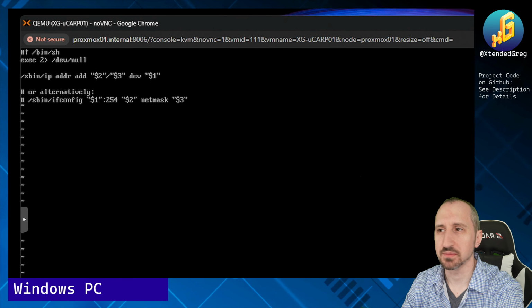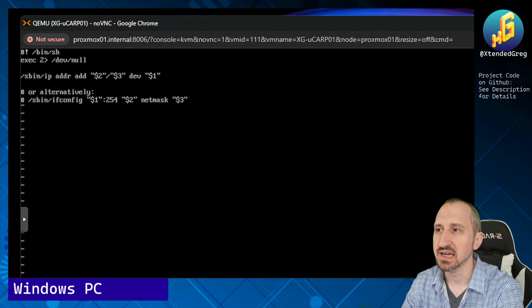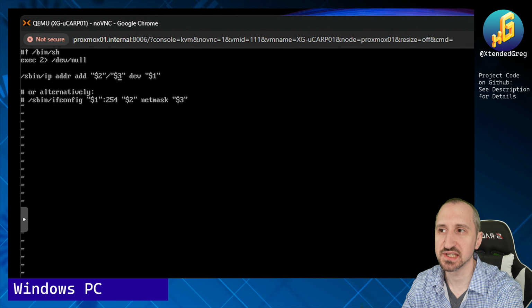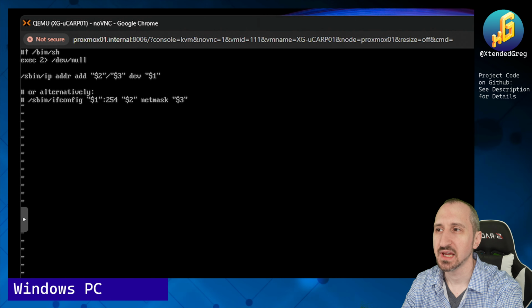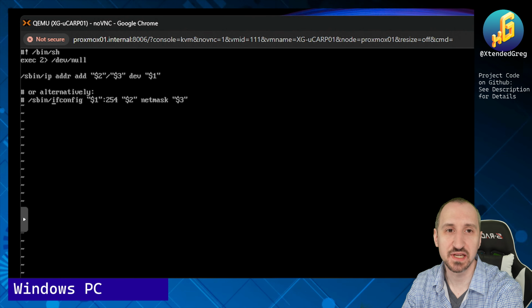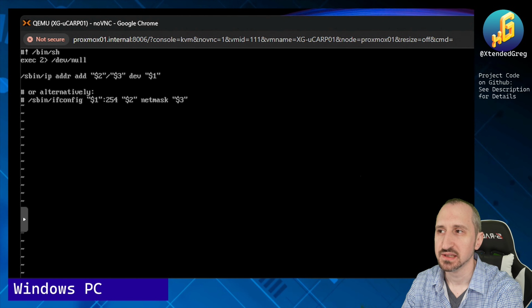So this is the up script, and it's not very complicated, but it's mainly doing IP address add, and it's adding pretty much your IP address with your subnet. So that's the reason it needs it on your device. And it has the alternative here available if you need it for ifconfig, but this works just fine.